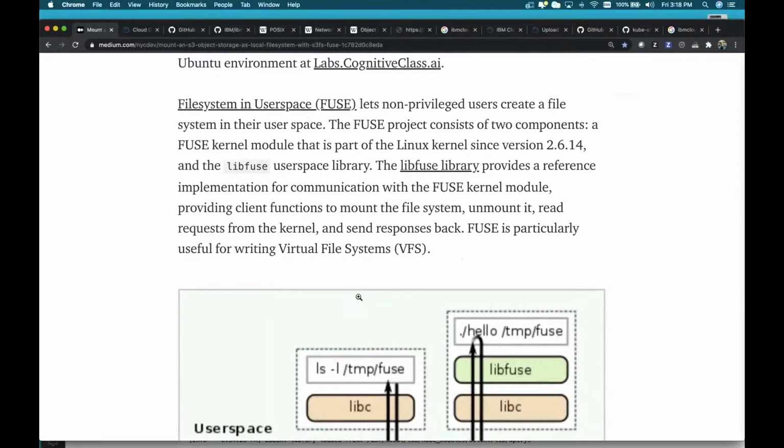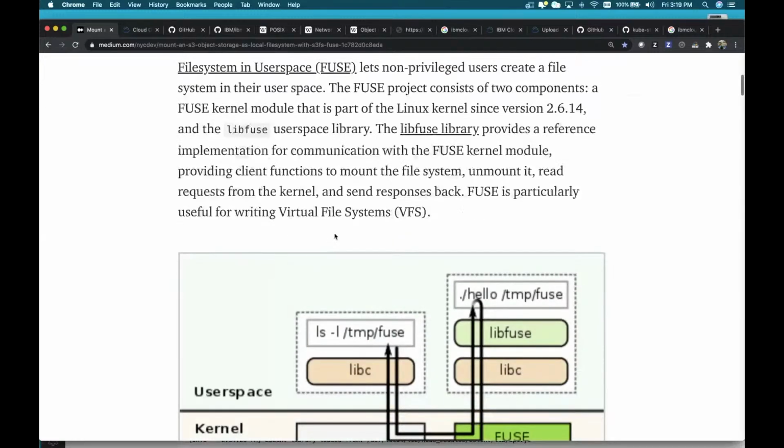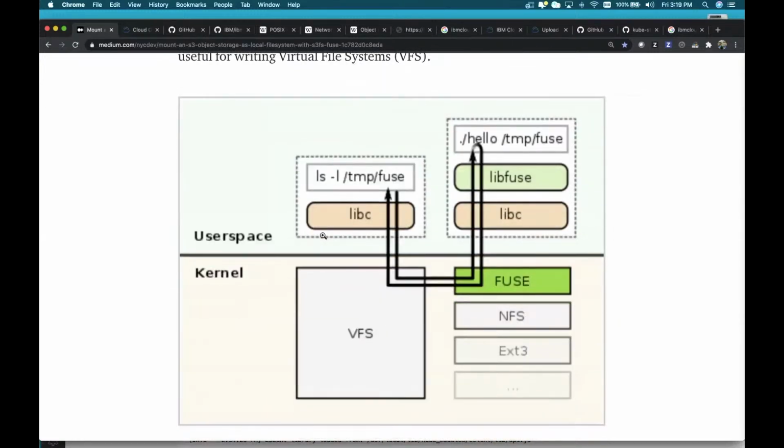The FUSE project has two components. It has a kernel part called FUSE, Filesystem in Userspace, and it has a userspace library called libfuse. And the two communicate with each other and send requests to create, read, update file systems back and forth. That way, the user from within the user space can have these root privileges on the file system. All right, here's the diagram. Not much to it.